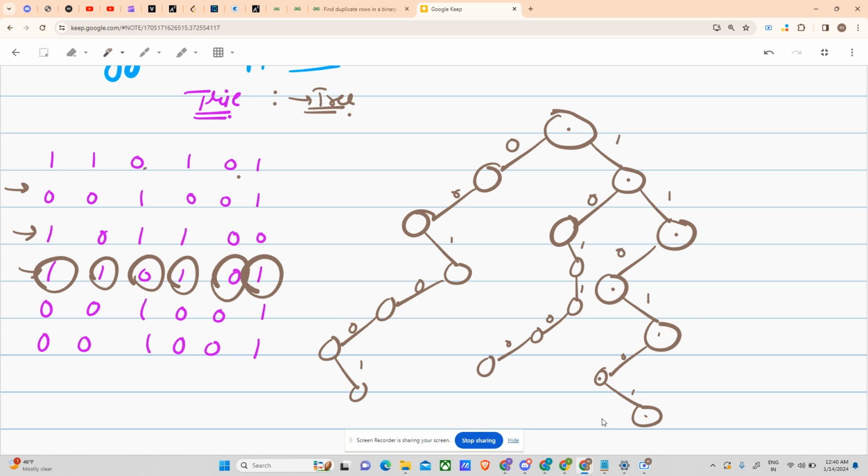If I do not have to create a new node anywhere, that means that this sequence has already occurred. Come to the same page with me. That is, if in the whole path we do not have to create any new node, that means the sequence has already occurred. If the sequence has already occurred, I've got my answer. This is the duplicate row. So insert that index into the answer.